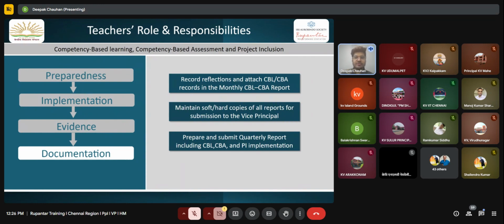Record reflections and attach CBL, CBA reports in the monthly CBL, CBA report. Now, what is this monthly CBL, CBA report? So all these documents जो भी report की form में है, जहां पर भी आपको कुछ record करना है, whether the teacher has to record something or the VPs have to record something or the principals have to record something, ये सभी documents का format हमारी तरफ से दिया जाएगा. There is a document that will be provided at the end of this session. So उस document में teacher को अपनी CBL और CBA की implementation की reflections और जो भी उनके ऑब्जर्वेशन है उसको रिकॉर्ड करना है, right?